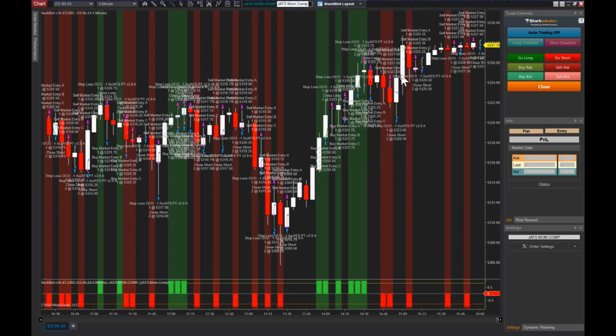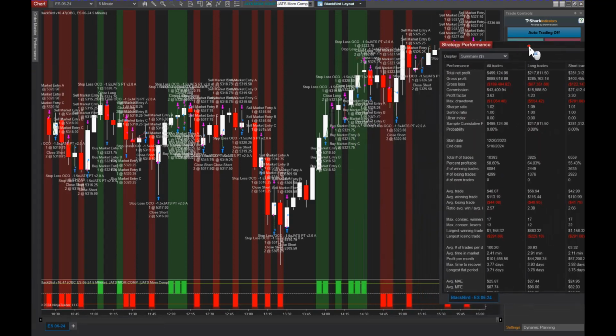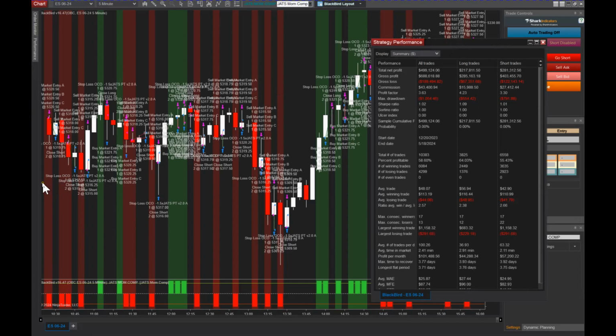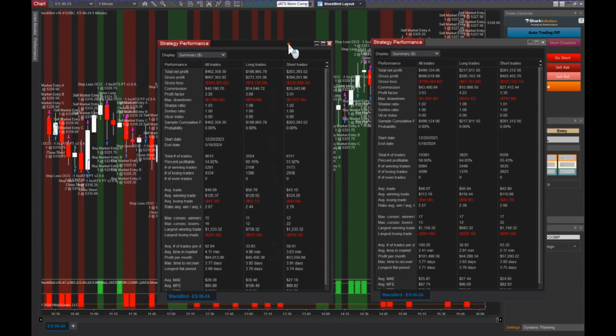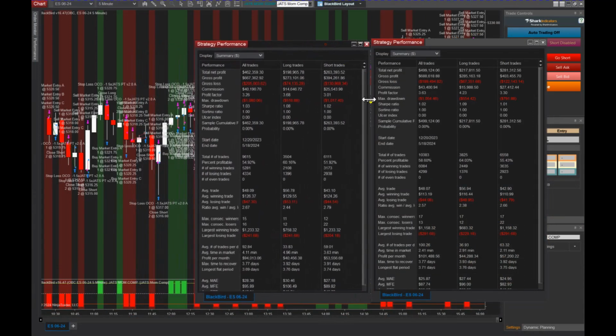So let's check the performance and see that improved the performance. So now it's up to almost 500,000. So by trailing it, either static or trailing it on each bar, increases the profit factor.